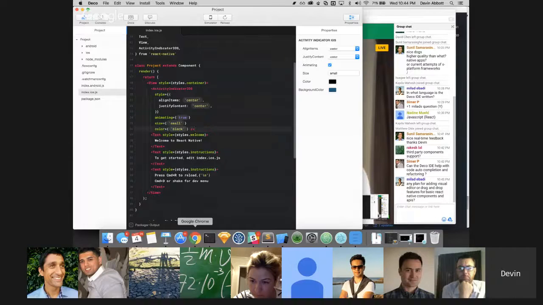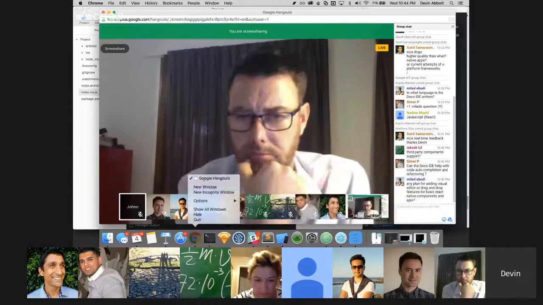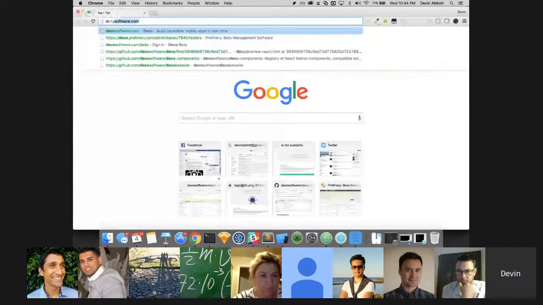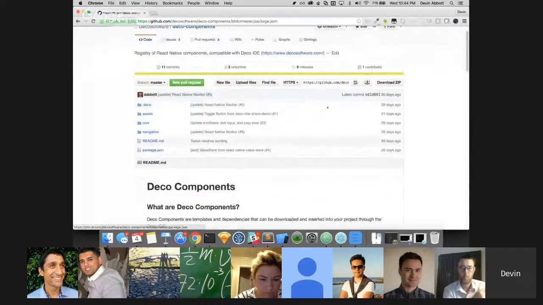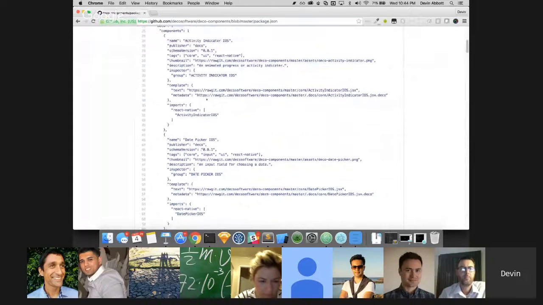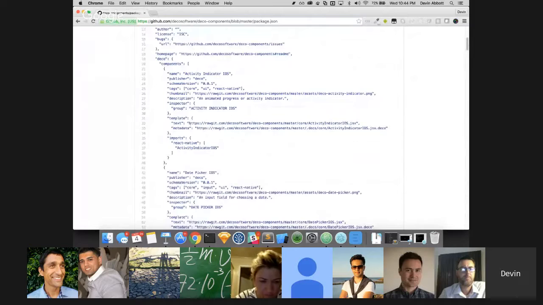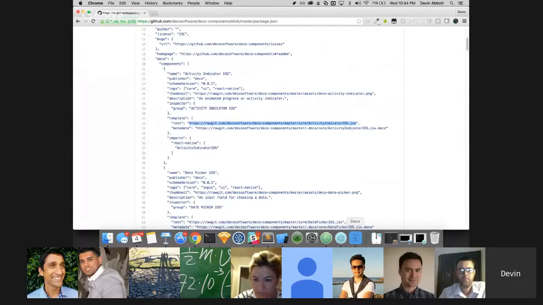And where these are actually coming from, again, it is quite primitive, but let me pull it up. There is a GitHub repository called Deco Components, and in the package.json, like this activity indicator, points to where it should be getting its snippet from. So it knows to pull its snippet from this URL. And so that's how the whole system fits together. Hopefully that answered the question.